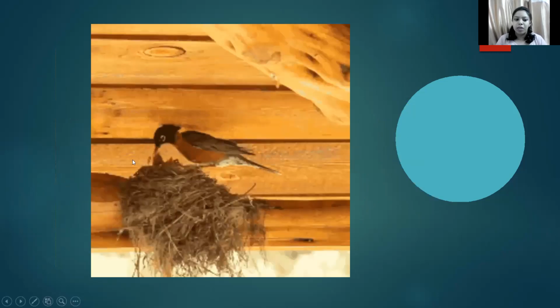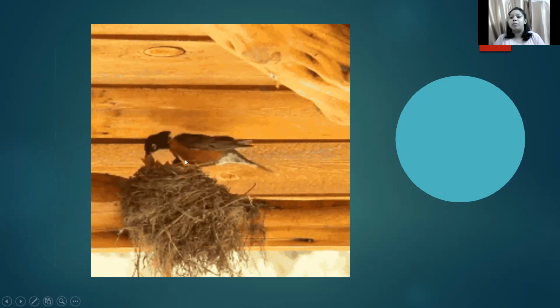So can you see in the picture, children? These are the baby birds that the sparrow is feeding. Okay, so can you see the way the nest is? It's almost like a cup. So it protects them from falling and also keeps them safe.